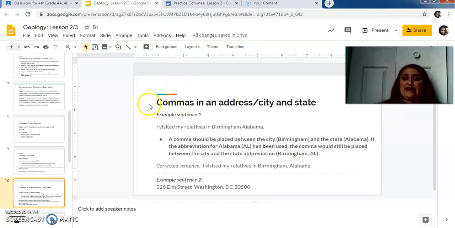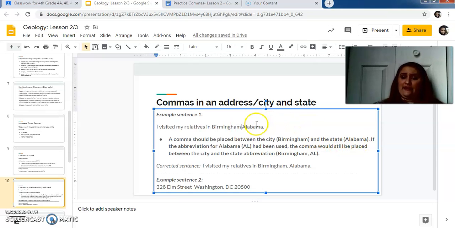Our next rule is commas in an address, city and state. Example sentence 1: I visited my relatives in Birmingham, Alabama. Whenever we have a city and state, a comma should be placed between the city, in this case Birmingham, and the state, Alabama. If the abbreviation for Alabama had been used, the comma would still be placed between the city and state abbreviation. So the corrected sentence looks like this: I visited my relatives in Birmingham, Alabama. Again, you can see where the comma would go because of where I took a breath and paused.